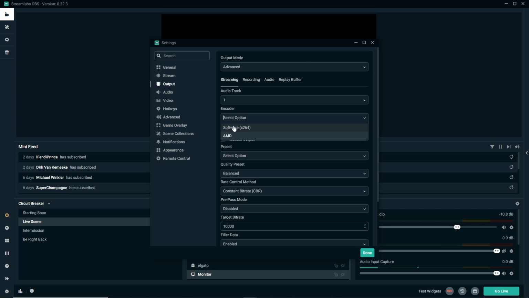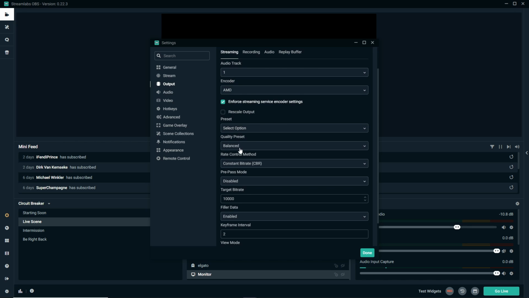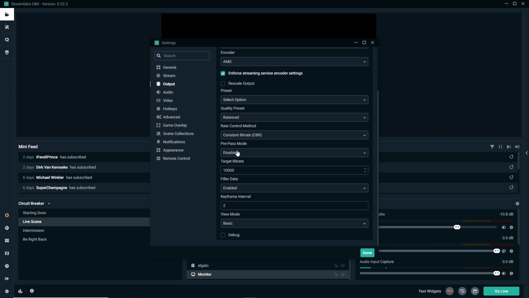Under this section you can choose software or AMD. So because I have an AMD GPU, it's going to say AMD. If you have an NVIDIA, it'll say something like NVENC. So you want to scroll down, leave everything the same. I left mine balanced. You can choose quality, it's completely up to you, but balanced has been working fine for me, so I haven't changed that.